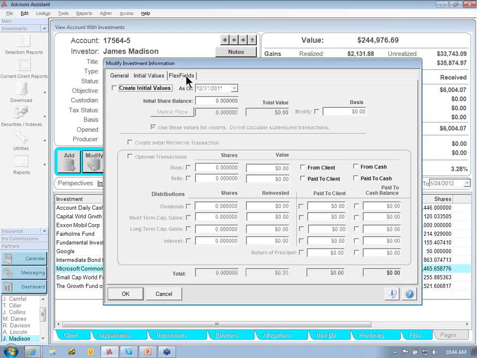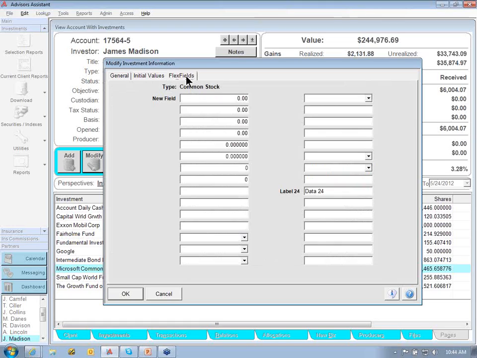Now the last screen that we have is flex fields. The flex fields are fields that you can customize yourself. And while many people use flex fields for client and policy information, there aren't necessarily as many uses in the investment area because we provide so many fields already for the data that you need for investments. But you do have these flex fields in case you do wish to track additional data that we don't have a field for.